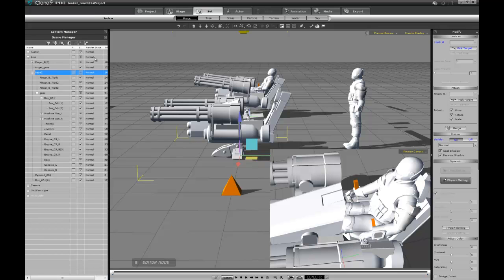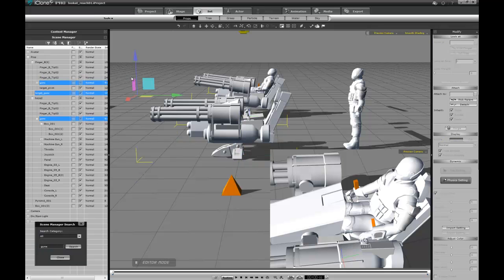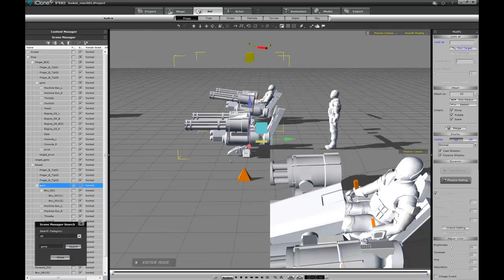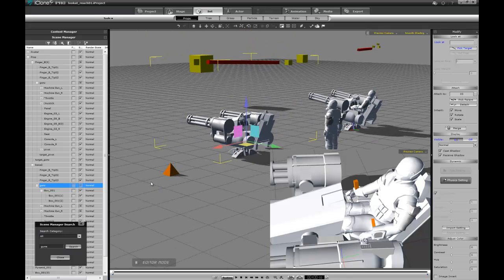Why? Because now you have a new search function. If you press Shift F, it allows you to search for parts of your scene manager. So let's say we're looking for guns. I'm going to type guns, and voila, it just selected all the guns available for you to pick from. So I'm going to select the gun that I need here, and now I'm going to show you what happens when I rotate my object.